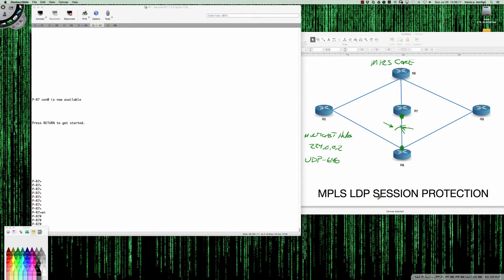That's where session protection comes into play. If I have another route to get to router 7, and as you can see from router 8's perspective, he could go to 5, 6, and then to 7, or he could go to 9, 6, and then to 7. So he has two additional avenues through which he can reach router 7. However, they are not directly connected. By default, the label distribution protocol is only going to send hellos across the directly connected links.